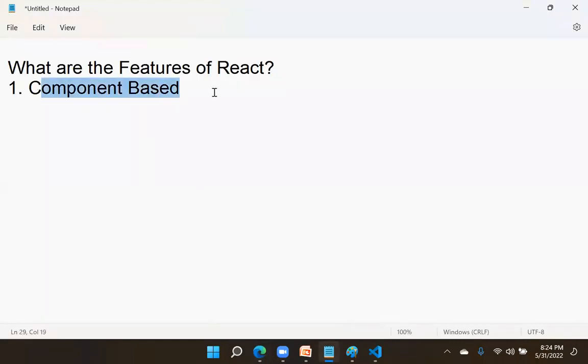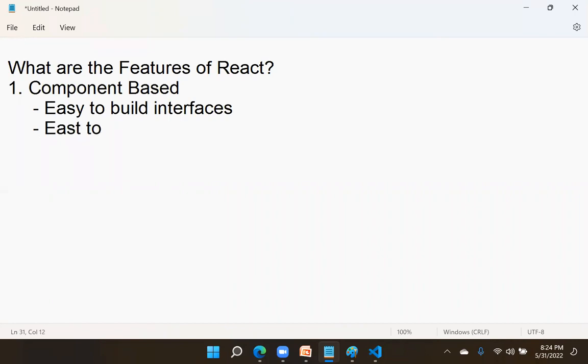What is the advantage of a component-based environment? Easy to build interfaces. Another one, easy to reuse. We can easily reuse. So, easy to build interfaces and easy to reuse. That means component based makes building faster.